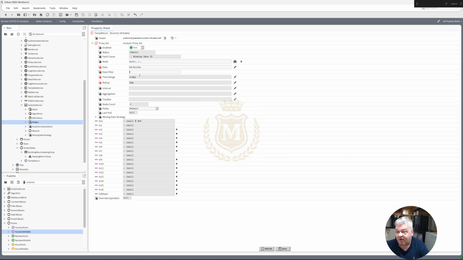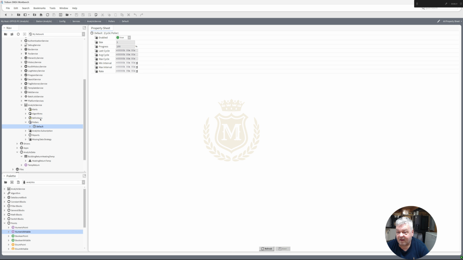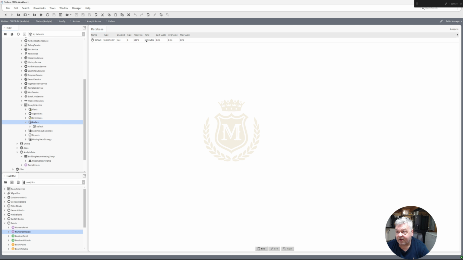Interval, forget that because we've got the day there. Aggregation, forget that. Totalize, forget that. And then default, well, we've only got default or fire trigger. I haven't got a fire trigger at the moment, so I'm going to leave it at default at this time, and I'm going to save that. Now what's going to happen is I've got to wait 5 minutes. It's time based. If you look at this default here, it's time based every 5 minutes on the polars. There you go, 5 minutes.